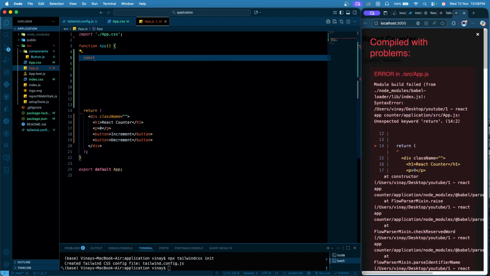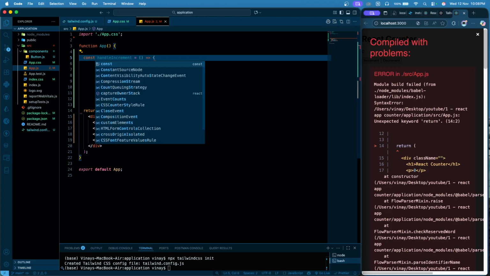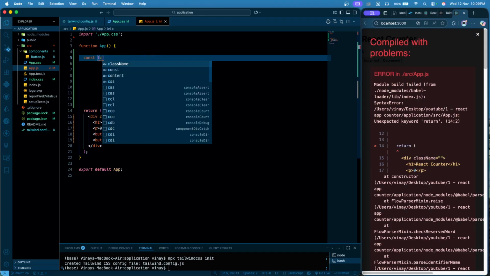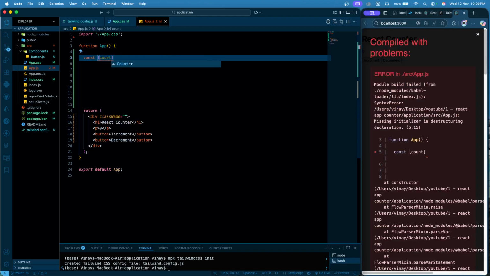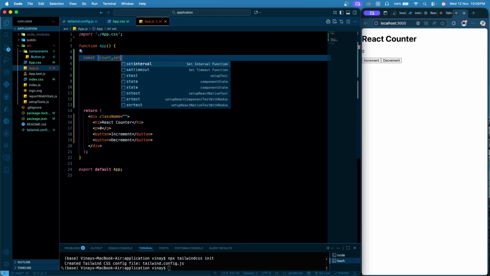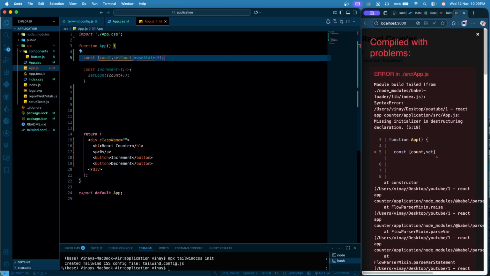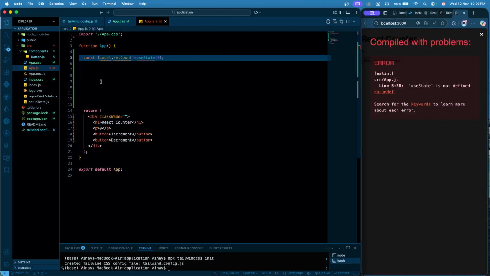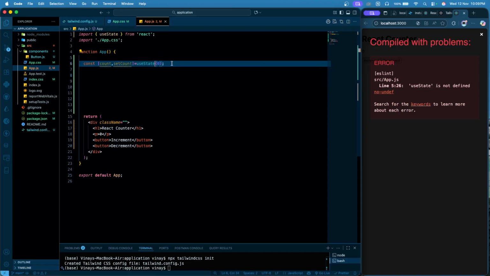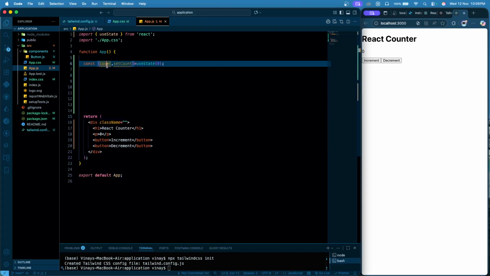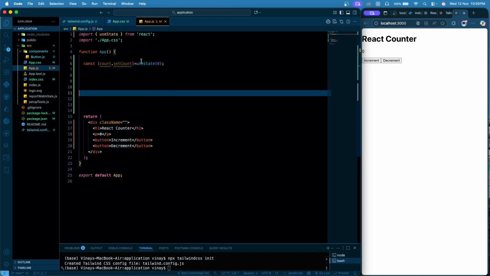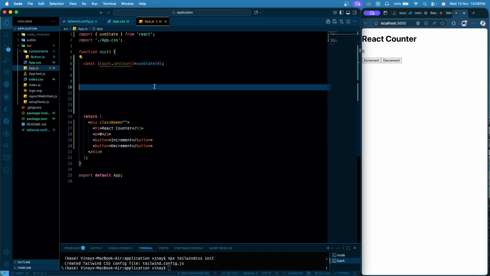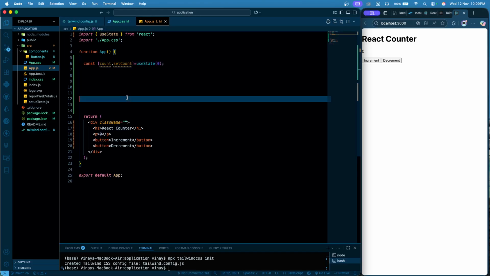Constant count, comma, set count. Look at this. What do use state? Over here, hit control and space. I'll explain the code to you, don't worry. So initially, we are using constant count, set count is equal to useState of 0. That is the count value initially is gonna be 0, but we can change it with the help of set count.